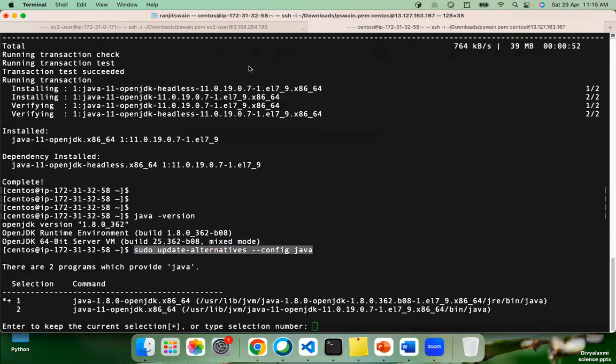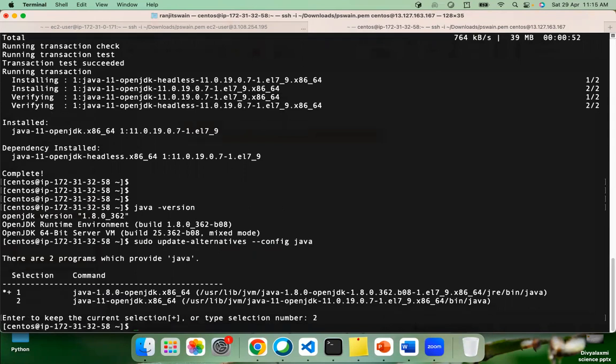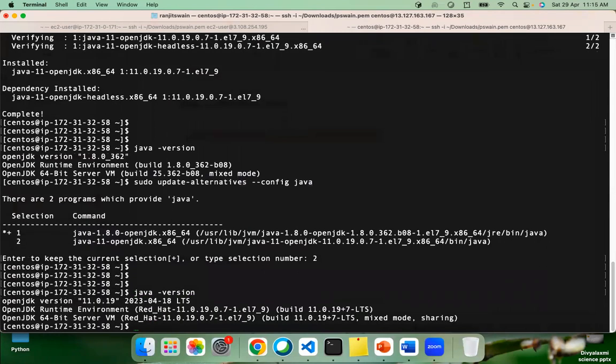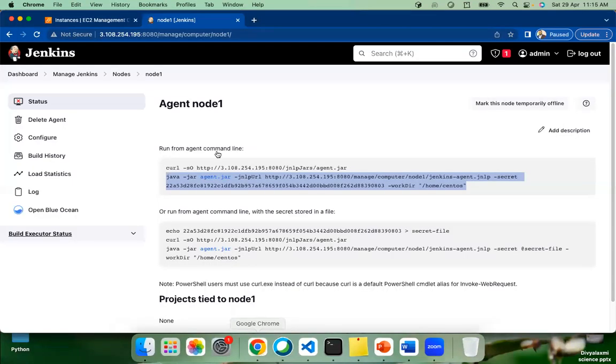So this command is to find out how many versions of Java are available in your machine. So I currently have 2 versions of Java, Java 11 and Java 8. And suppose I want to make the default 11, then you have to select the current selection. Suppose 2 is 11, right? Select. Now if I do java -version, it will give us Java 11. See, it gives us Java 11. Earlier, if I did java version, it was giving me Java 1.8, but here it is giving Java 11. Right.